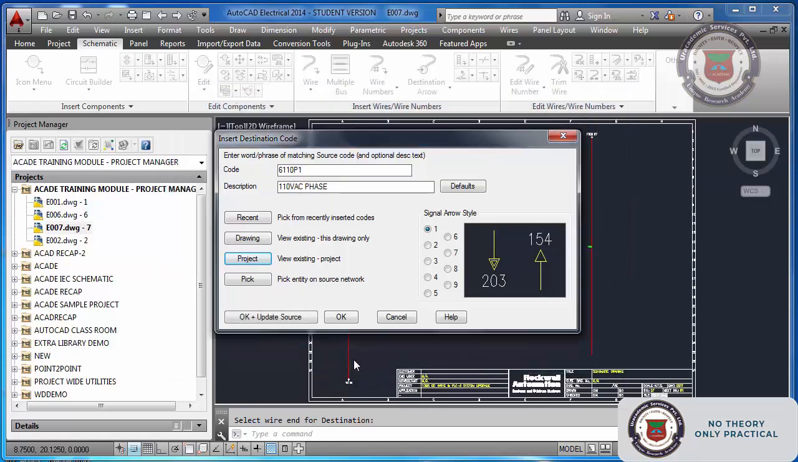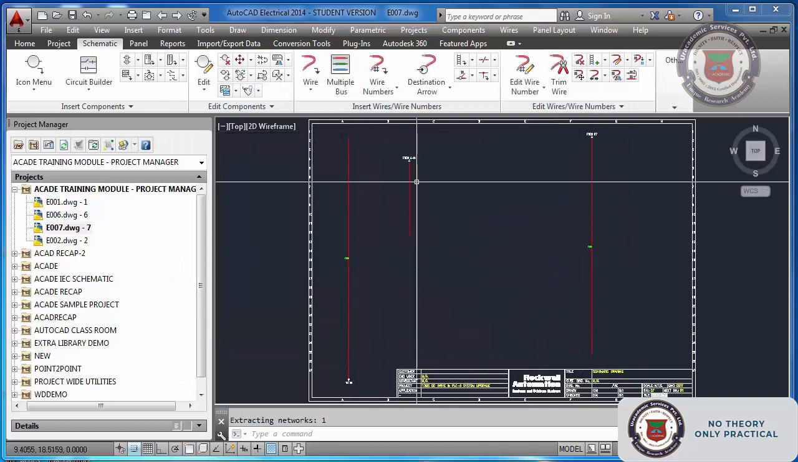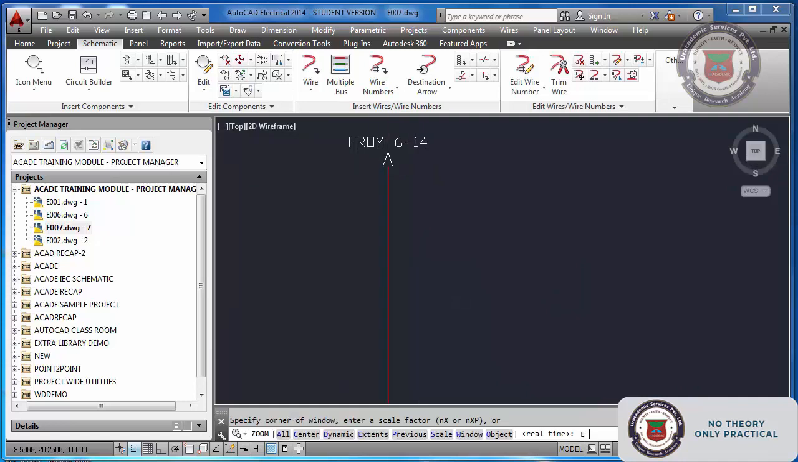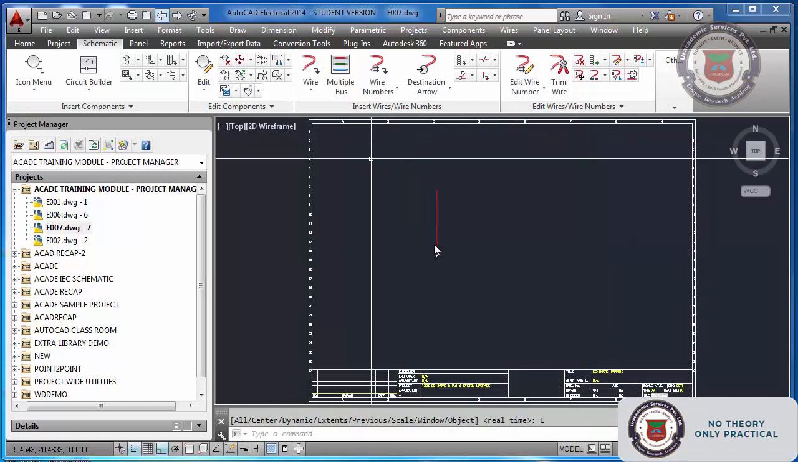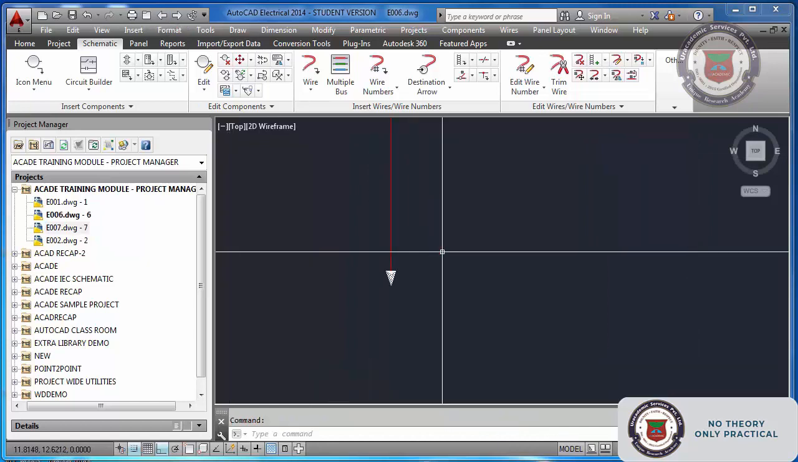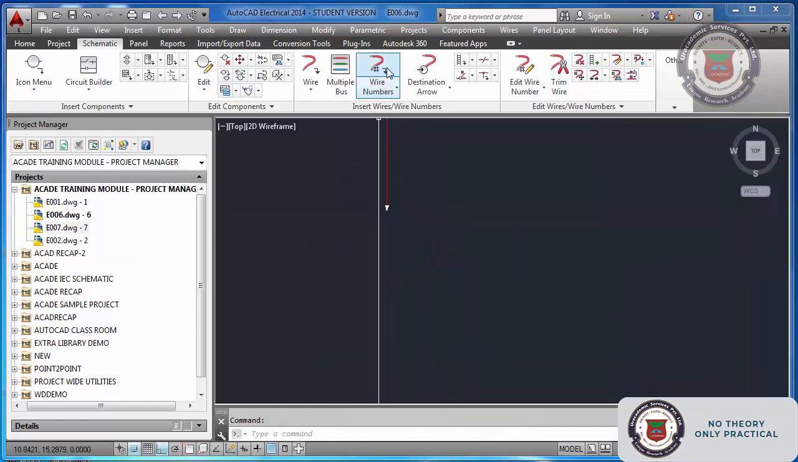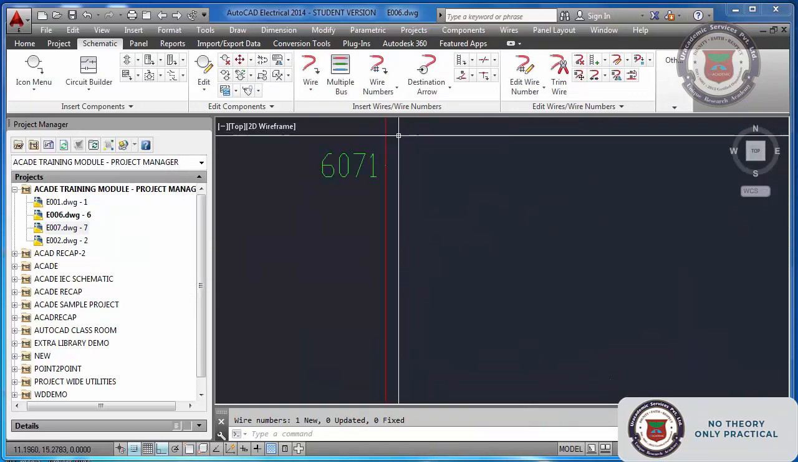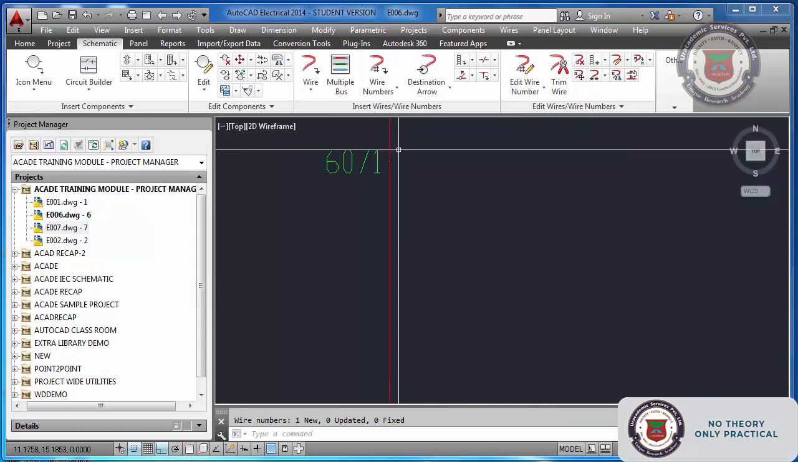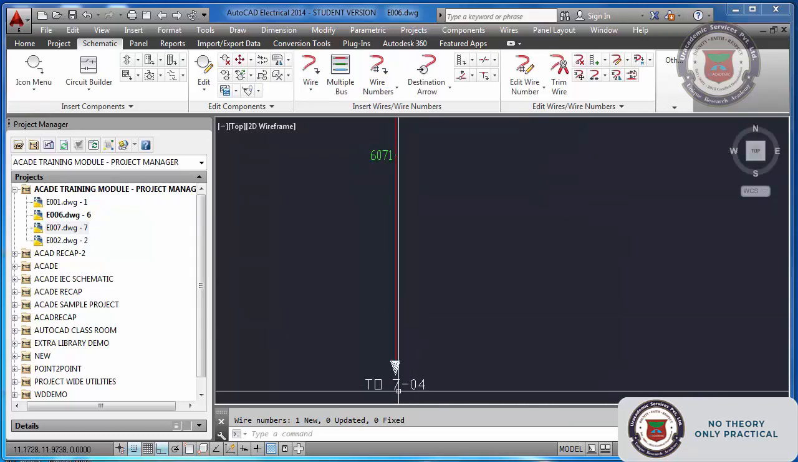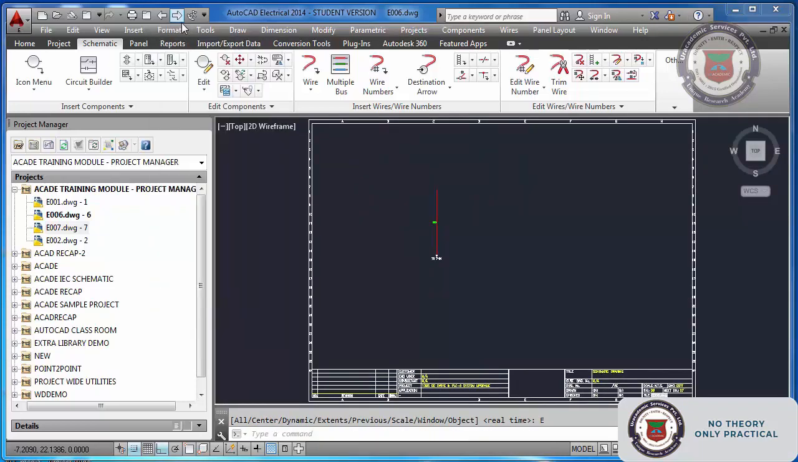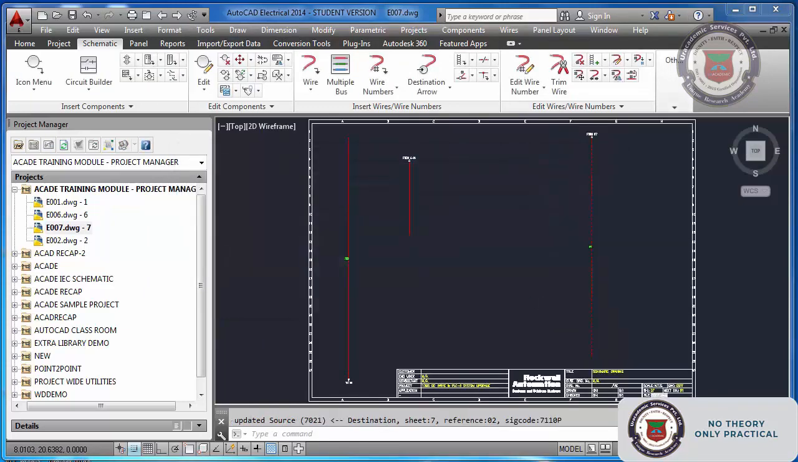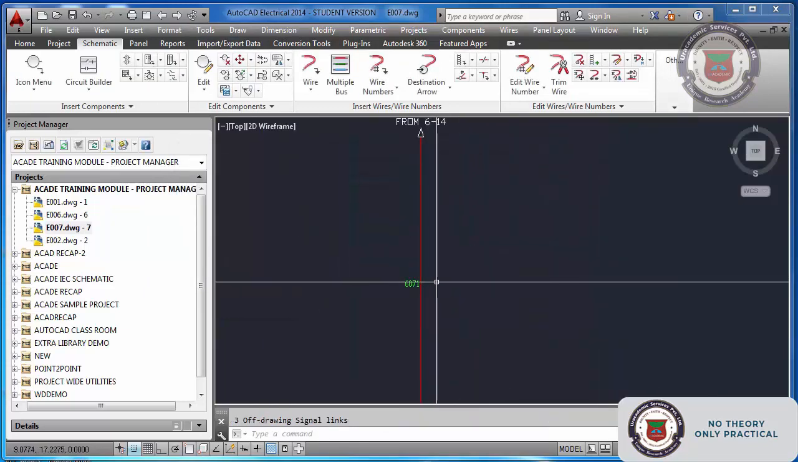Okay, and click OK. Now you see it is coming from sheet 6, line number 14. If you go and cross check here, it is not here. Don't worry, just do the wire number. In the drawing where I am putting the wire number, see, earlier there was no wire number. Now the wire number is here, 6071. It is going to sheet 704. Now go back to here. If you do the wire numbering, the same number will come here again.